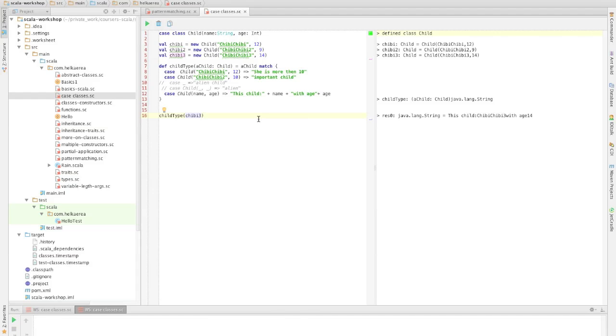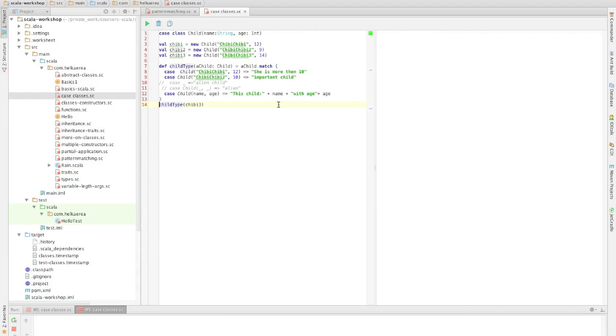Like I said, case classes are like any other class. They can have their own methods inside. You can override the apply method. So except for the fact that they have these extras, like already defined equals, hashCode, and toString methods, and these properties, they are just like any other classes.